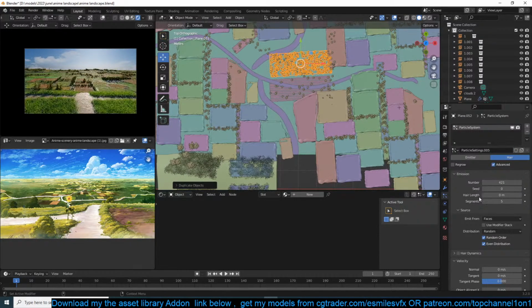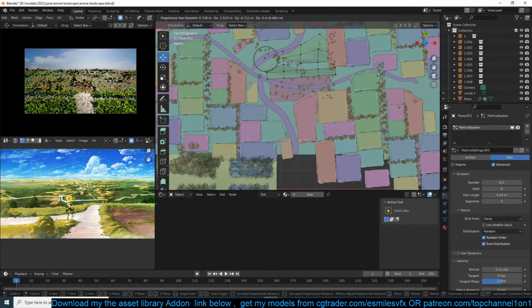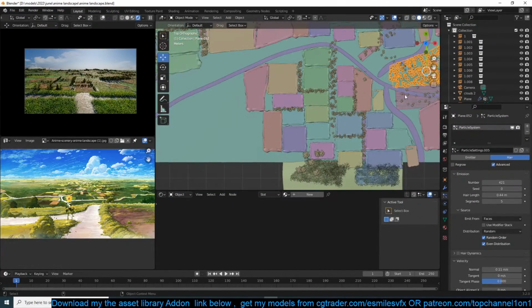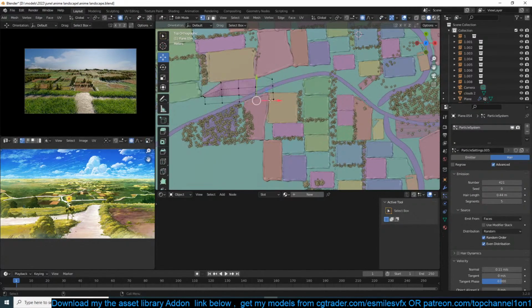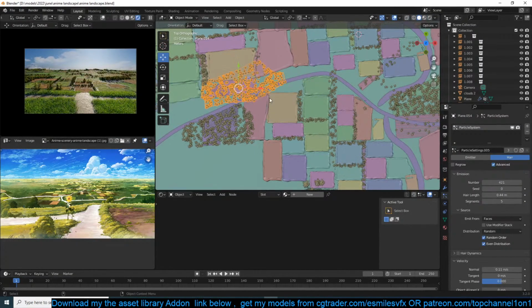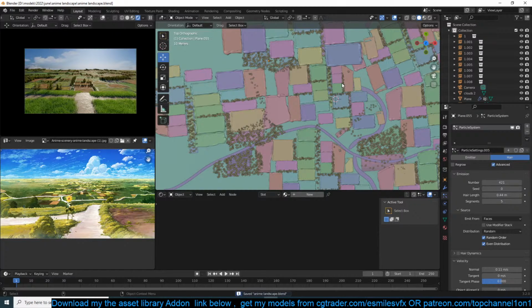Some areas I want to have thick forests. Like that. So anyway, I don't have a lot of vegetation. I'm just going to add some sort of forest. Like that. And I think somewhere like that.